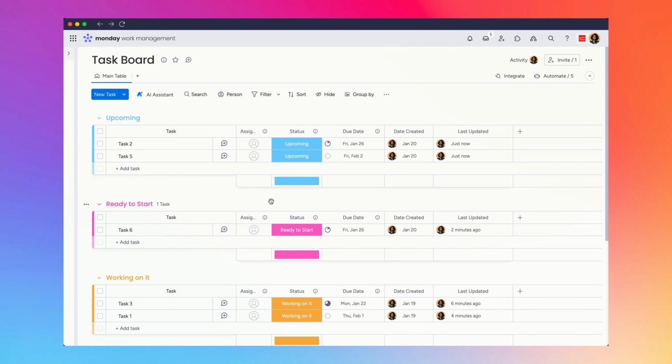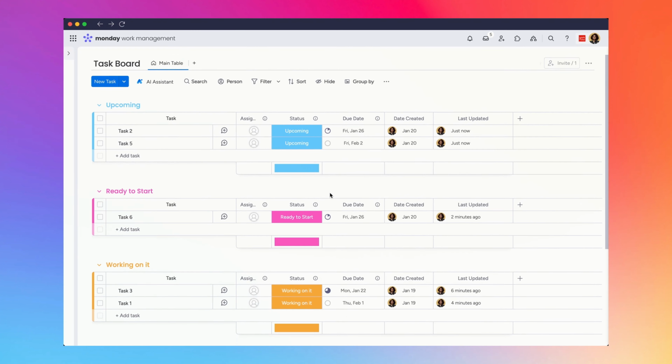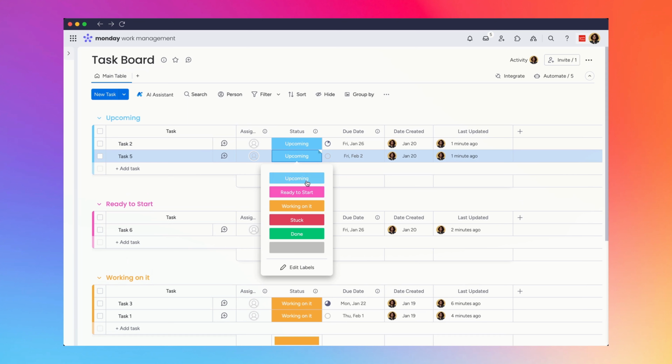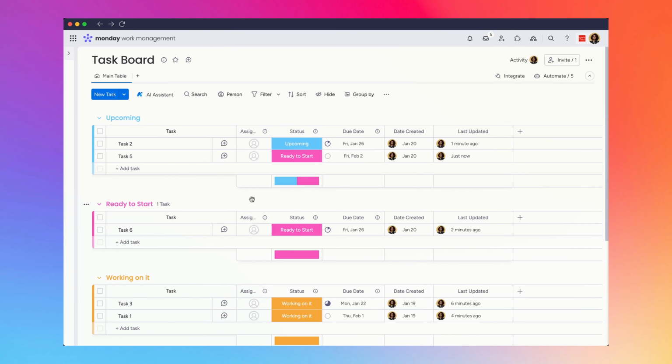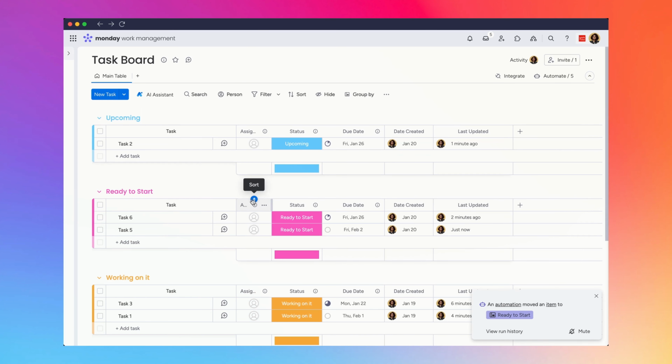Let's get started. We're going to be working towards building a task board that looks exactly like this, where we have the tasks on the left. We're going to connect the due date with the assignee in the status column. We're going to get reminders on the due dates and also create automations. When a status changes to any one of these statuses, it will move it to their respective groups. If you're interested, stick around to learn more.